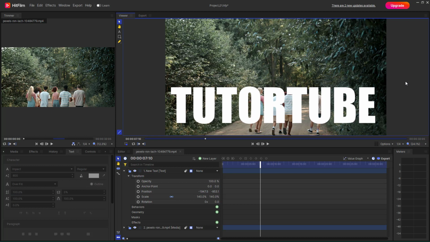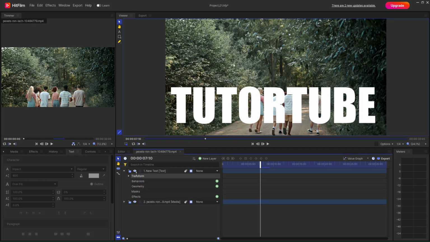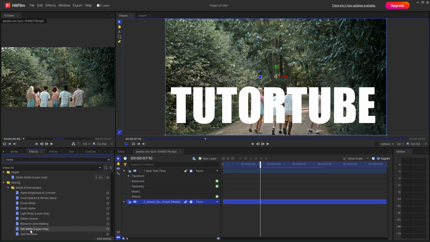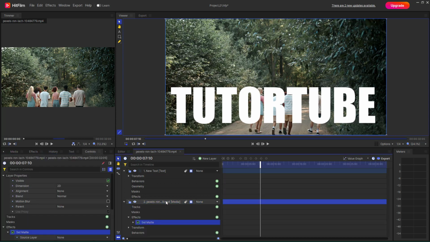So now I'm going to utilize something called the set matte effect, so that the video actually plays on the text area. To do that, I'm going to select this video clip, go under effects, and type in matte. You can see that Set Matte layer only is an option. So you can click and drag it onto this particular video footage, just like this, and it has set matte applied to it, as you can see.